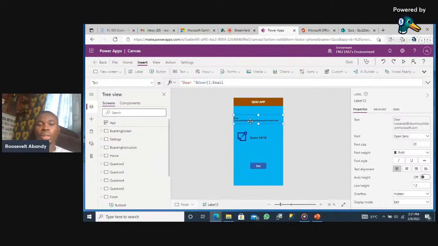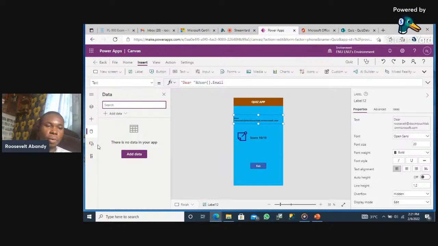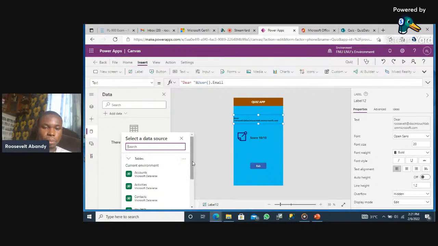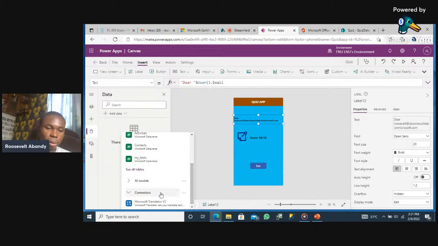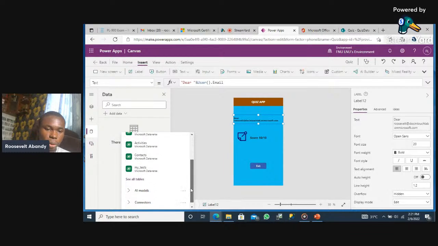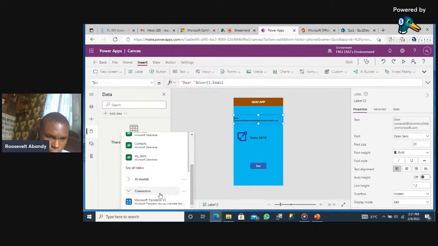So one of the ways to do it is to connect our app to SharePoint, and one of the ways is by connecting to data. In the left side pane of Power Apps, there's a data nav that we can use to add data. So we are going to add our data with connectors. Remember, I told us that we are connecting with the SharePoint connector. So we are coming to connectors. So we look for SharePoint.